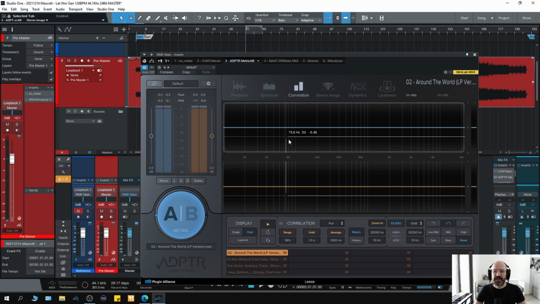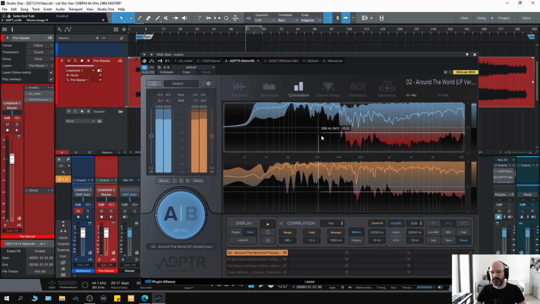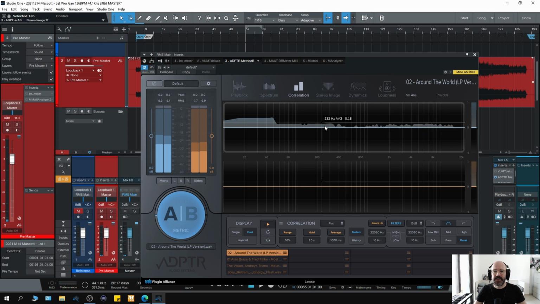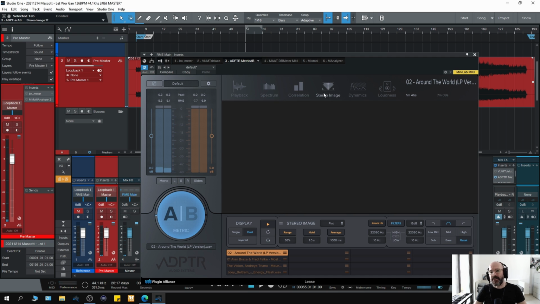Correlation will show you any phasing issues. To be honest, any phasing issues I tend to sort out in a different tool. Stereo image will be shown here.